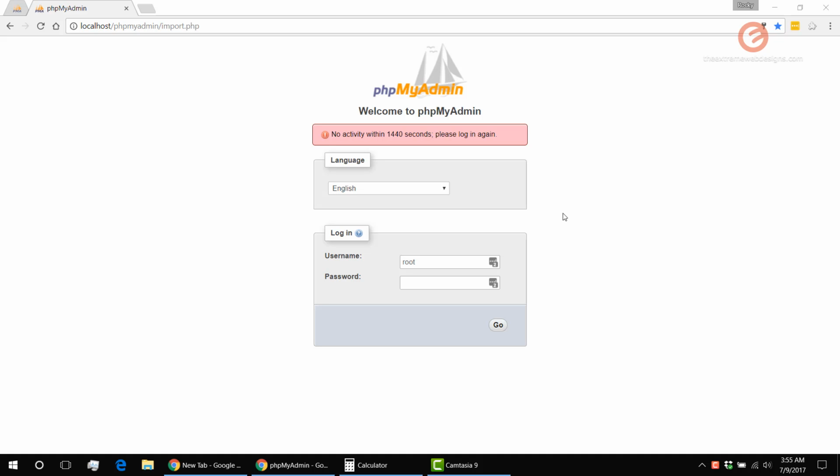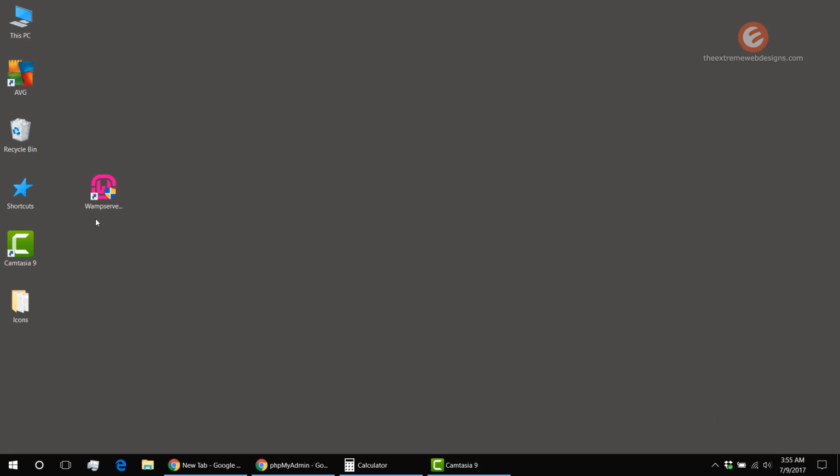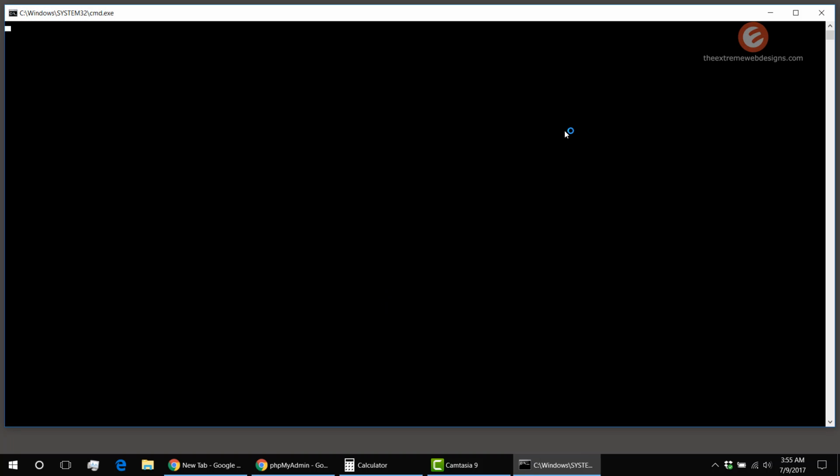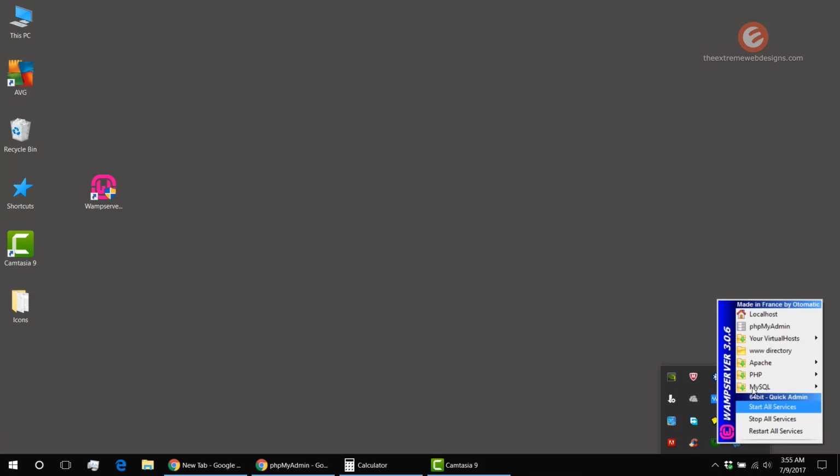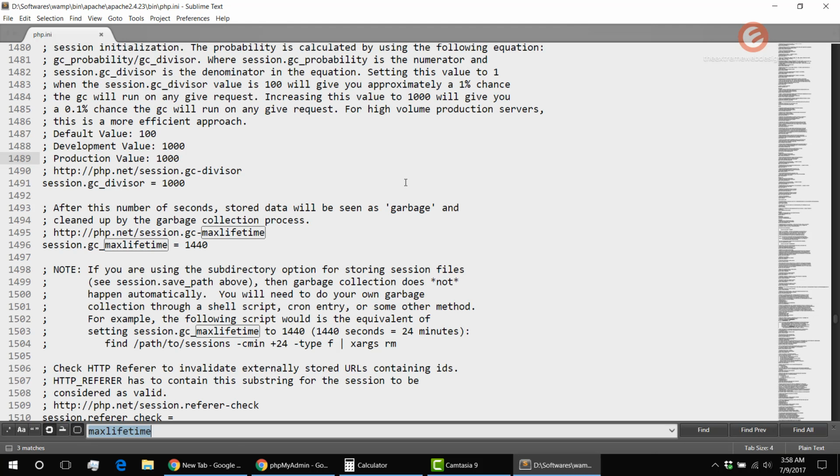Just go ahead and open up your WAMP server or whatever server you have installed on your machine. In my case, it's WAMP server, so I'm gonna start it. And once you start it, you'll see an icon in the status bar or the taskbar, and click on that. And there's a section called PHP, navigate to that. And in this one, navigate to the php.ini and search for max lifetime.